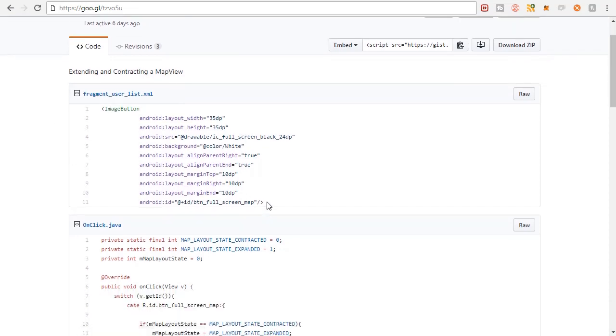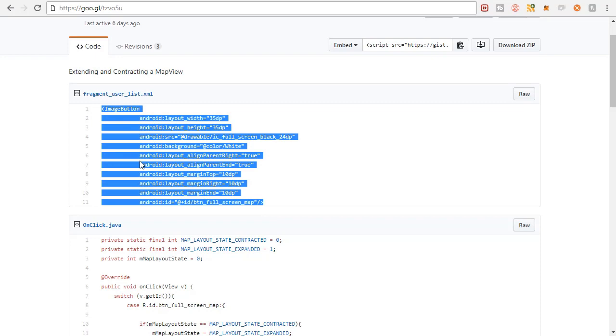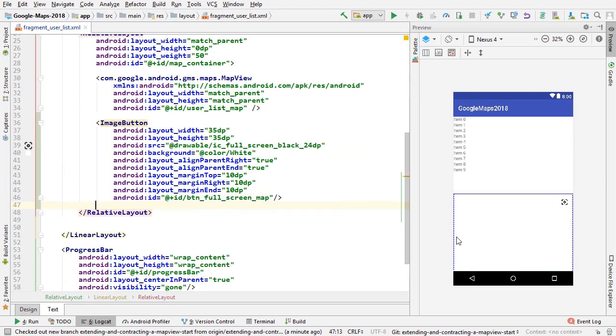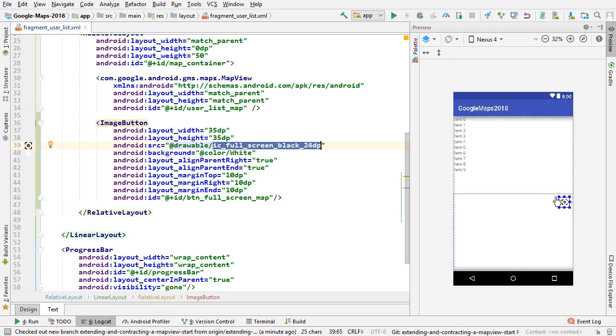So you can see there's an image button right here. I'm just going to copy this one. Now I'm going to go back to Android Studio and paste it in. So you can see that added that image button right there. It's pointing to a drawable resource in the drawables folder, which is that little icon right there.